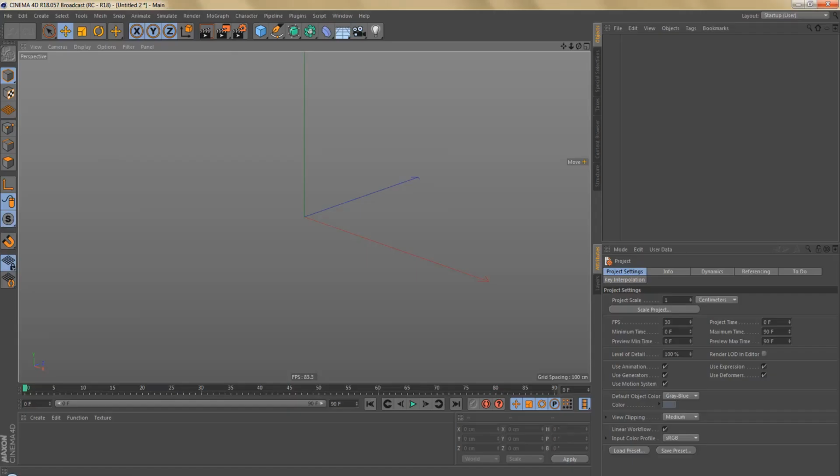Also, you will need at least Cinema 4D Release 17. You can see I'm running Release 18 broadcast here. Or you will need Cinema 4D Lite, which is part of Adobe After Effects CC.